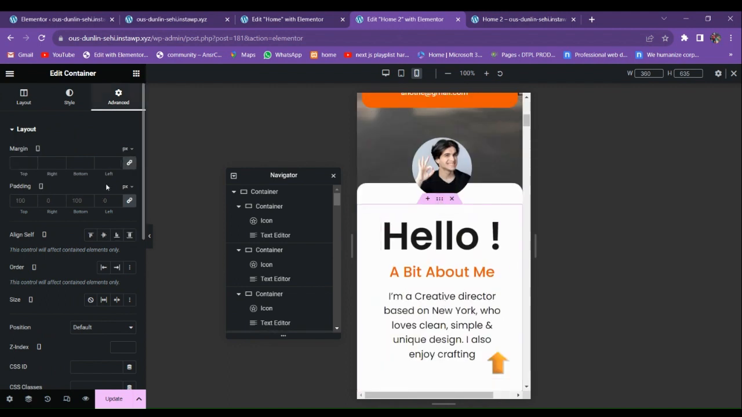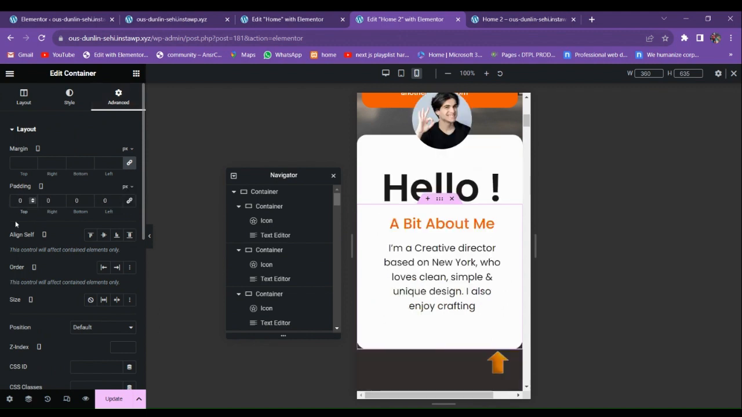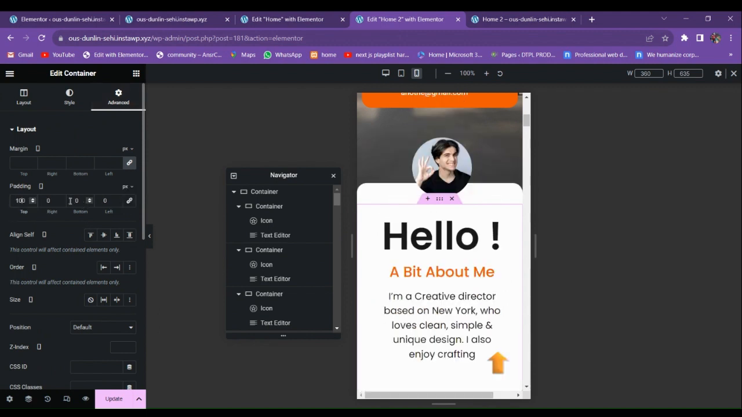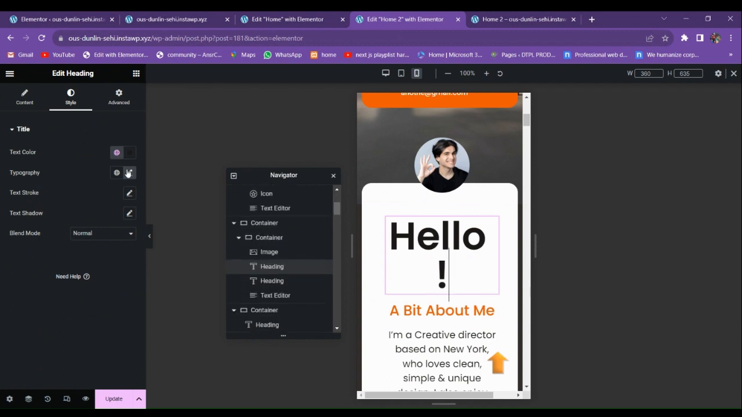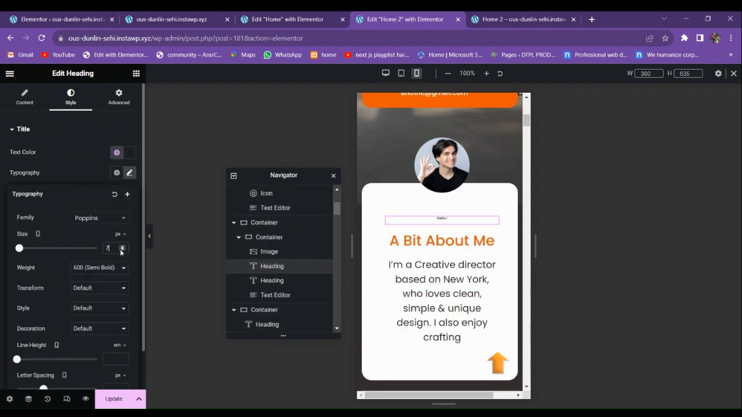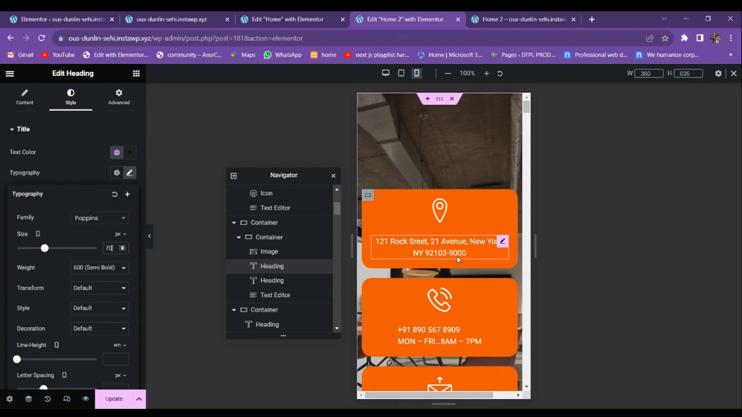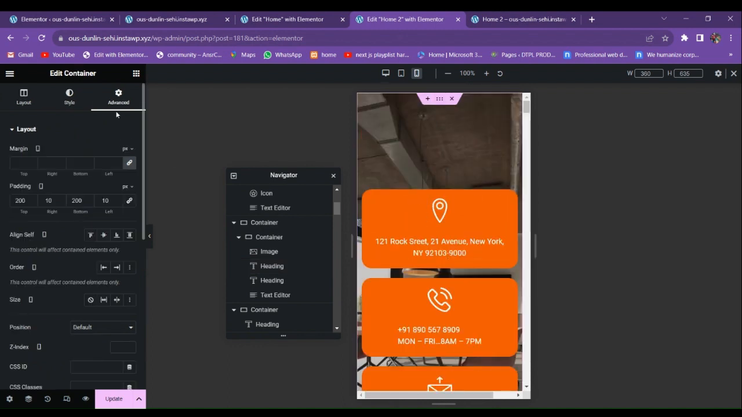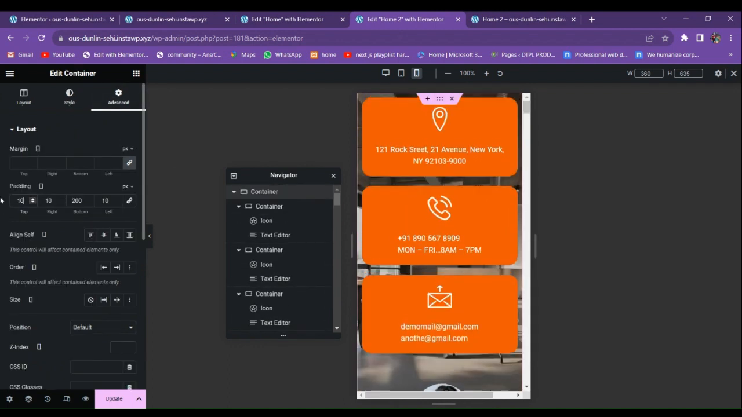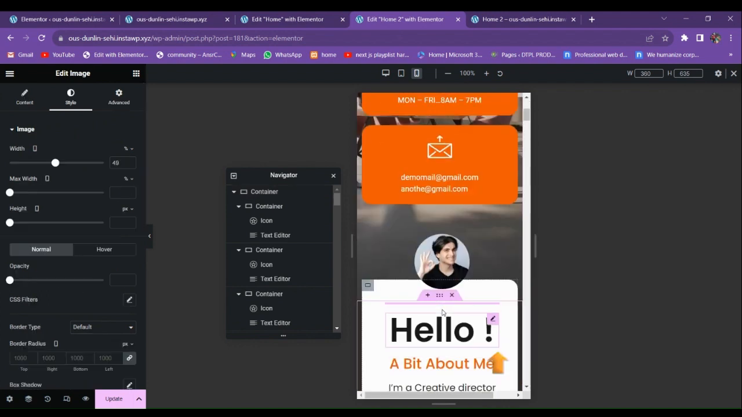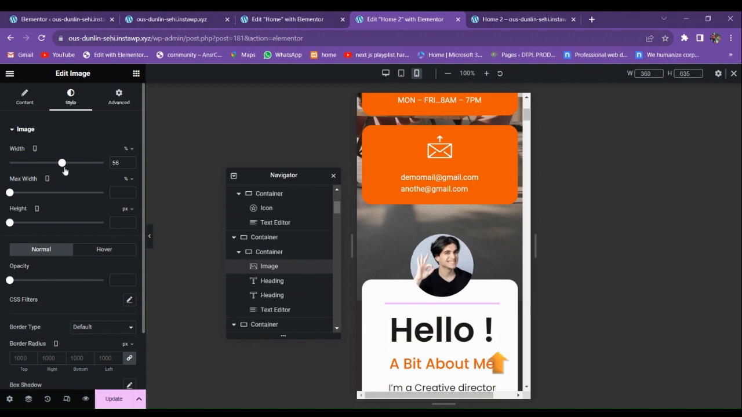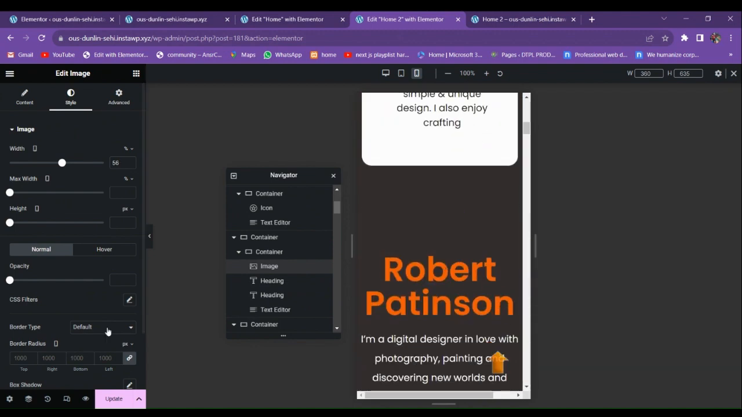Let's add some spacing. Give this 100, also give this 100. Add 10 and 10. Let's decrease some font size. So this also works. If you want to increase its space, I think the space is a little bit more, so make it 100. So this is looking good. Let's increase it a bit. This also works.